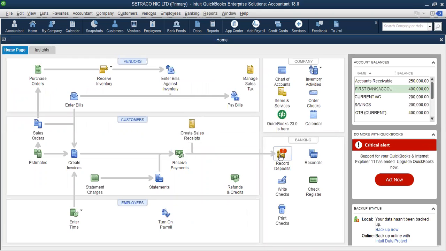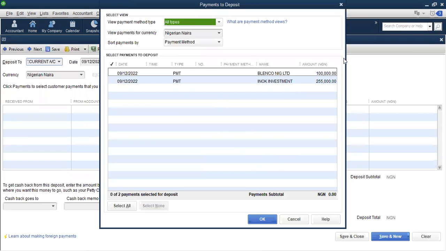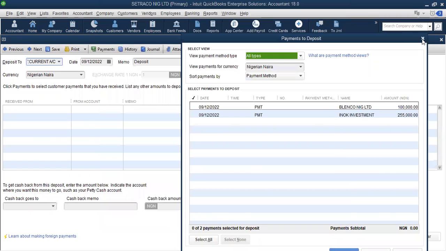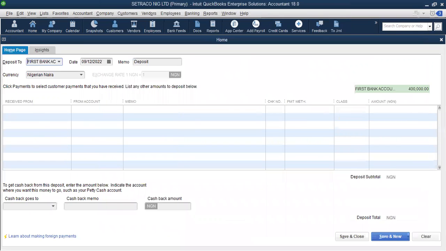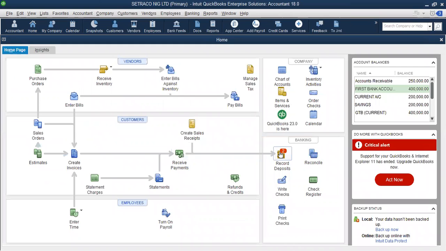Now, once you have done that, you can click on record deposit, because definitely you want this money to go to your bank account. We just raised the invoice and we have received payment from those clients, but this money has not yet been deposited into our bank account. So whenever you have a service, you should use an invoice, and after using an invoice, record the payment received to match that invoice you raised. Then ensure you record that money as a deposit into your bank, and you click here, record deposit.